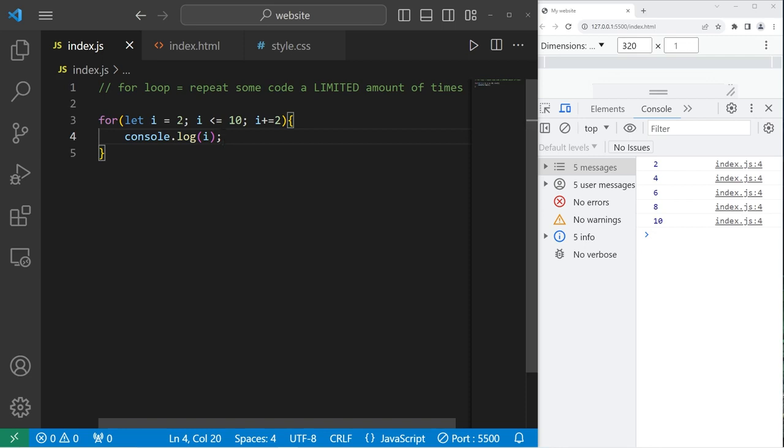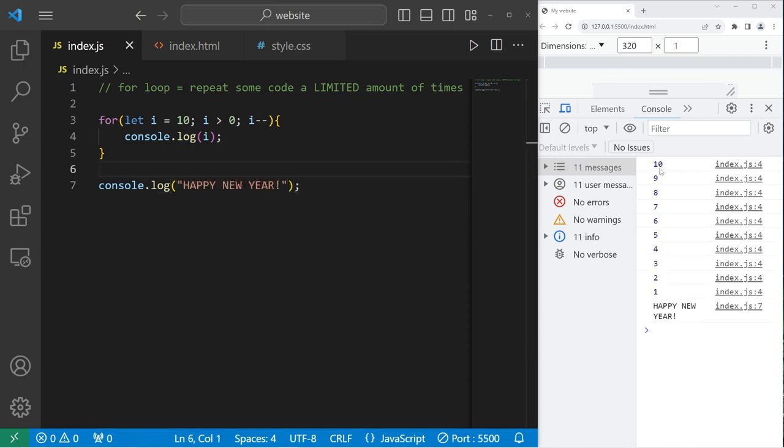If we would like to count down, let's start at 10, then count down to 0. Let i equal 10. We'll continue as long as i is greater than 0. Then i minus minus to decrement. Hey, for fun, after we escape the for loop, let's console.log Happy New Year. It's as if we're counting down to midnight on New Year's Eve. 10, 9, 8, 7, 6, 5, 4, 3, 2, 1. Happy New Year.